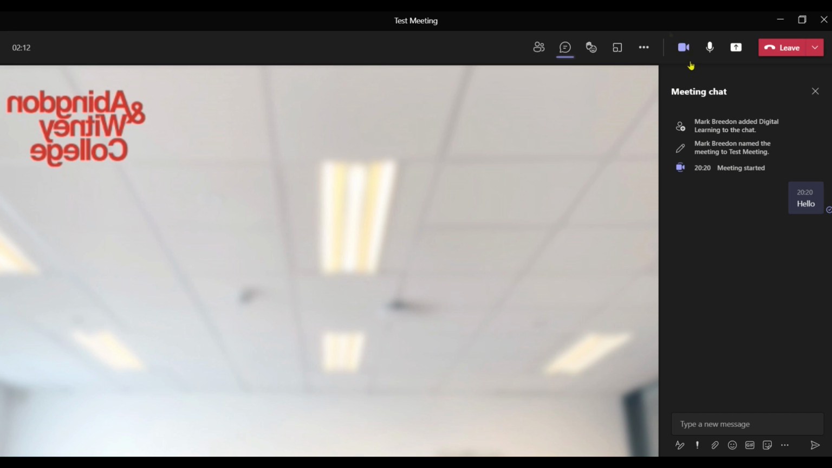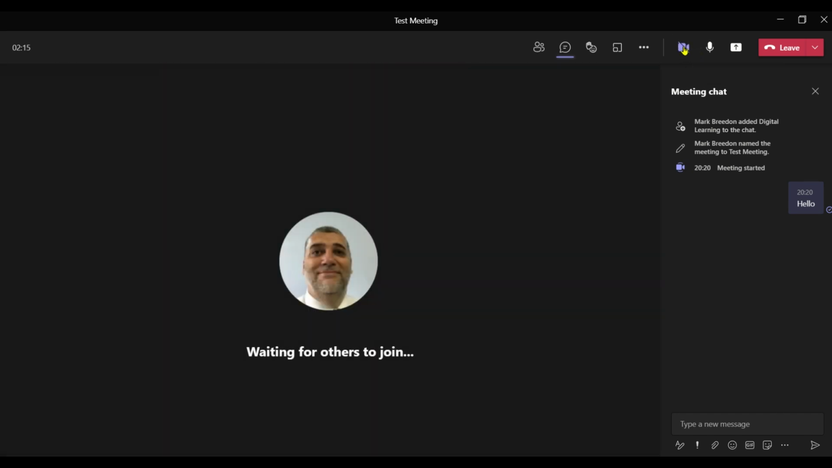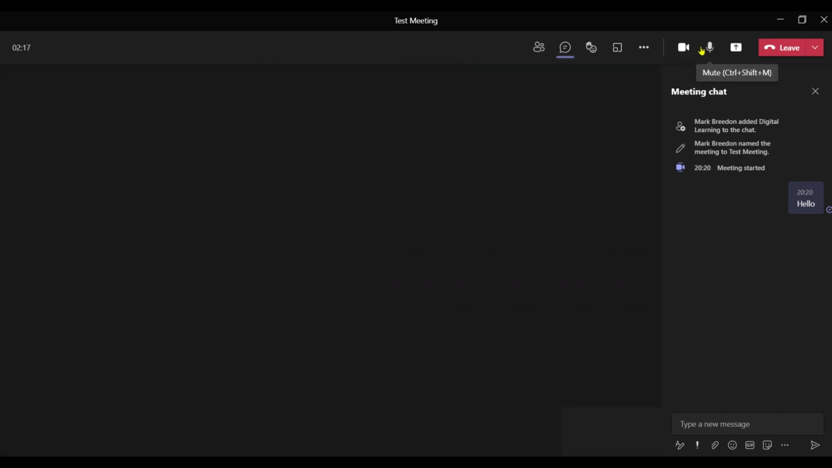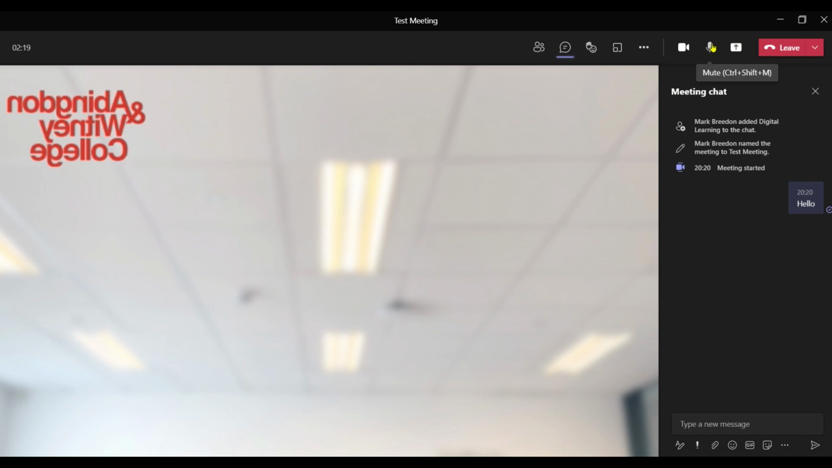On the top here, you can turn your camera off and you can turn your camera on. You can turn your microphone on or off as well. And here you have the ability to share the screen if your tutor's enabled that. So your tutor may require you to share something on your screen so everybody in the group can see it, or if it's just a one-to-one meeting with a tutor, then they may well ask you to share your screen with them.